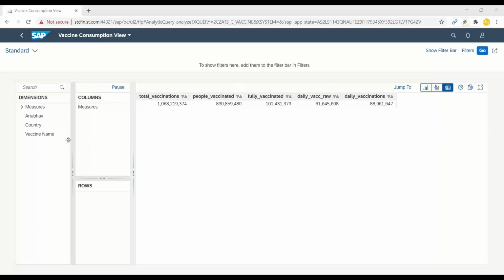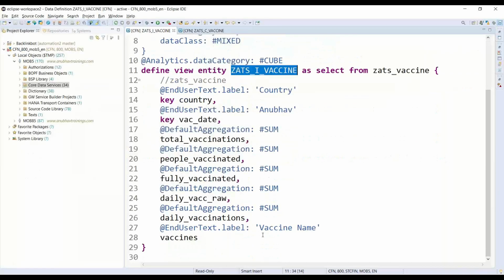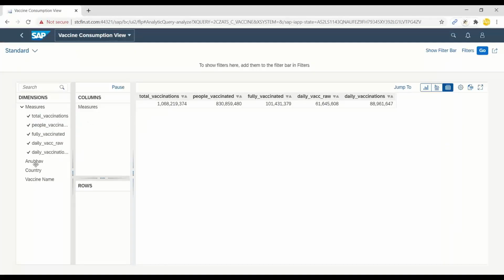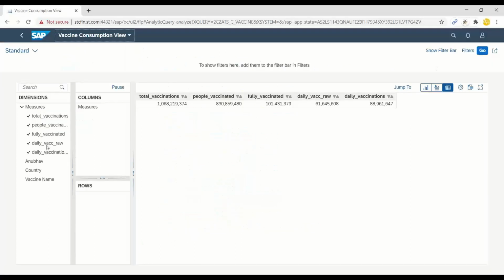browser. What we can now do is see all the measures, the numbers in our model. And you can also notice here first time this Anubhav. This is the annotation which we have assigned in our CDS. If I go back to my CDS, you will see that we have assigned this annotation as Anubhav for the vaccination date. And if I change the same, then this will change here as well. So that's the power of annotation. You will see more of these in chapters 17, 18 and 19.